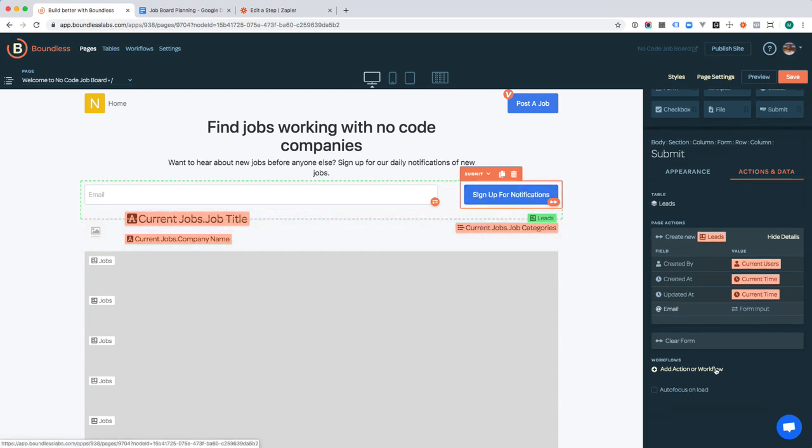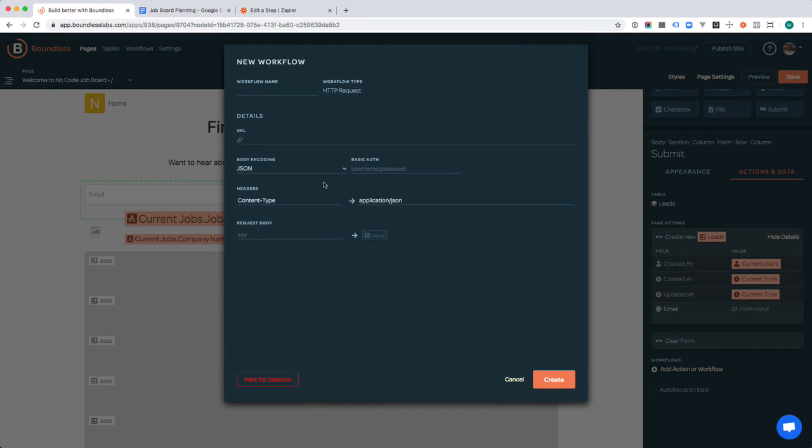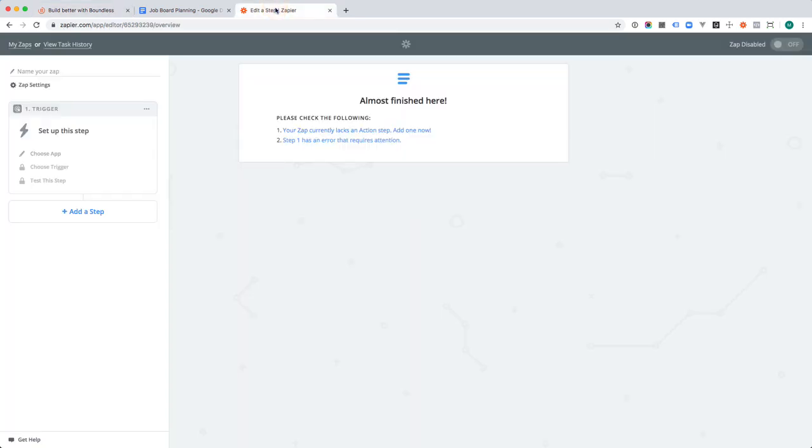Then the second thing we need to do is the actual sign up. If you look here at the workflows, we can send an email, we can send a Slack message, or send an HTTP request. And this is the one we're going to want to use, the HTTP request. We're going to send this into Zapier. In order to fill out this workflow, we first need to create a Zap. This one is going to be: add new job board notification users to MailChimp.